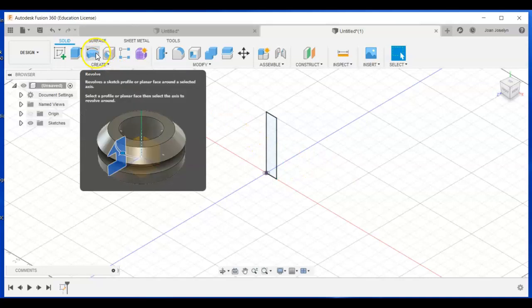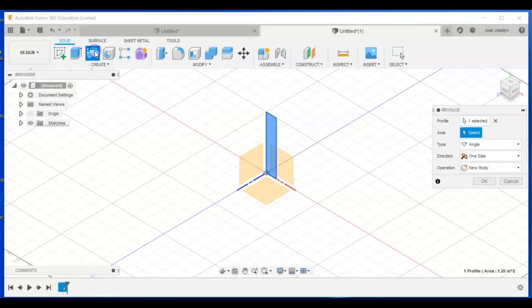And we're going to come up here and click revolve or R on your keyboard. Click revolve. It already selected my profile. So over here it says select the profile. You see that's white. That means it's not on it right now. It's on blue, so it's looking for the axis. So I have my profile here. That's the rectangle I made. I'm going to click for the axis.